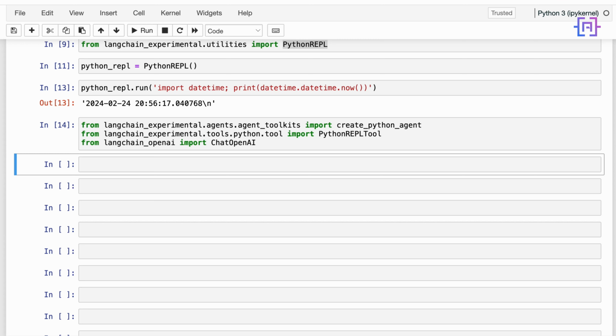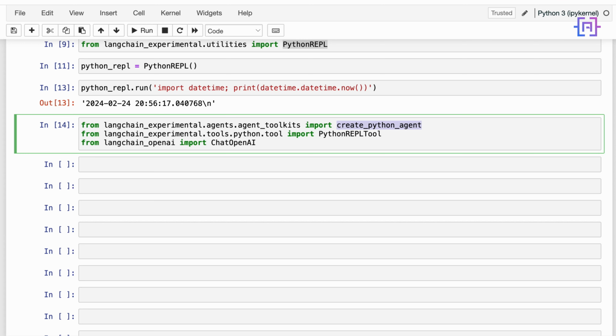We are importing a function called create_python_agent to create a special type of LangChain agent that allows us to interact with Python code. After that, here we imported the PythonREPLTool class. This tool provides a Python REPL environment within the engine, allowing the agent to execute Python code directly. And finally, here we imported ChatOpenAI to create the LLM.